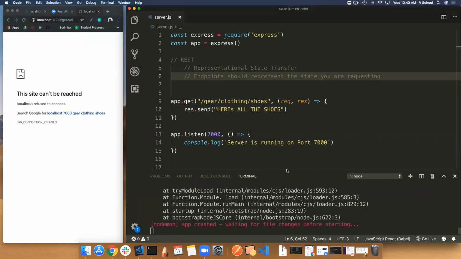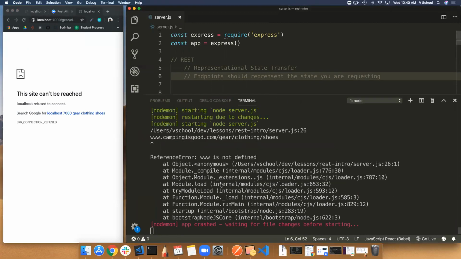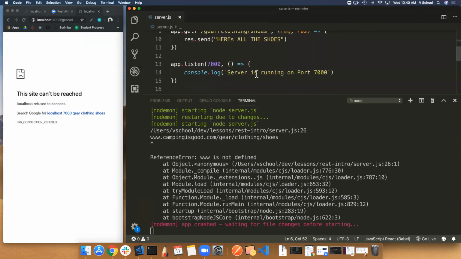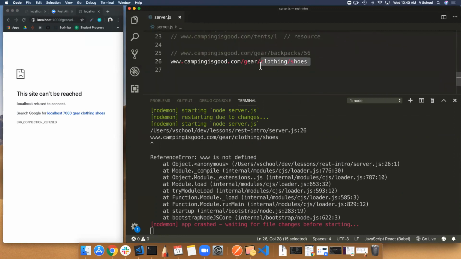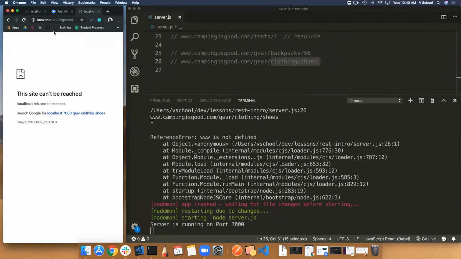No, it crashed. What did we do? We got to solve an error. Hooray. What line number is it? What line number is it telling me? Something, yeah, that's definitely breaking it. Okay, now let's make a request. Here's all the shoes.